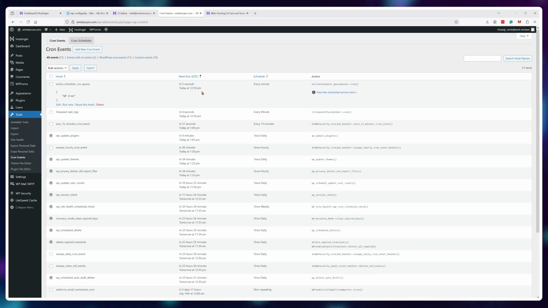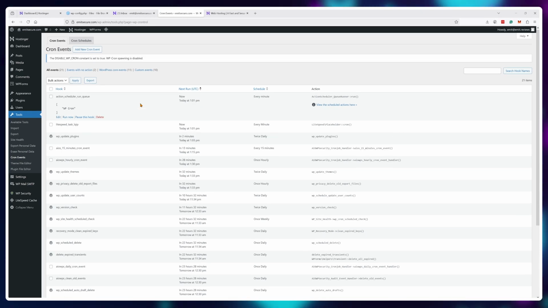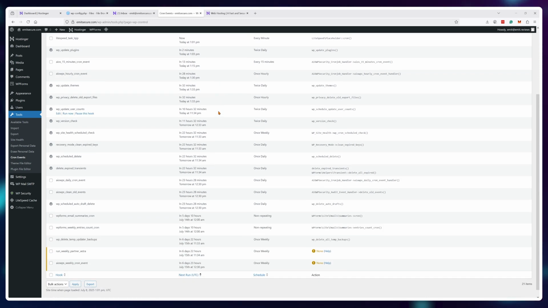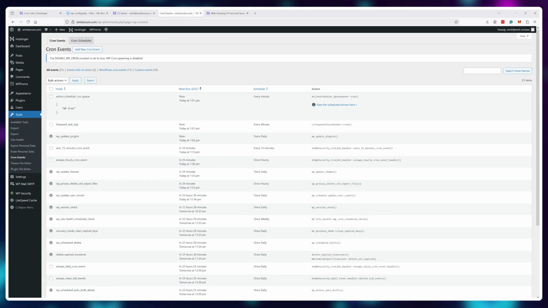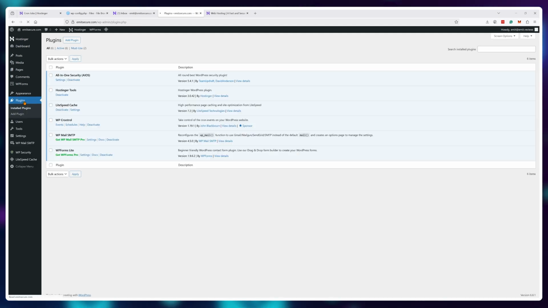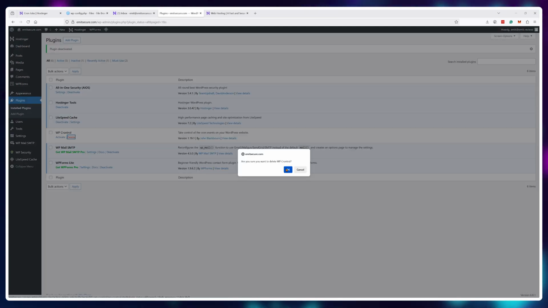Now, if we go back to WP Crontrol, we can see that the native cron jobs are disabled, but the tasks are still scheduled to run. This means it's working. And at this point, we can uninstall WP Crontrol as we only needed it to check if everything is working properly.